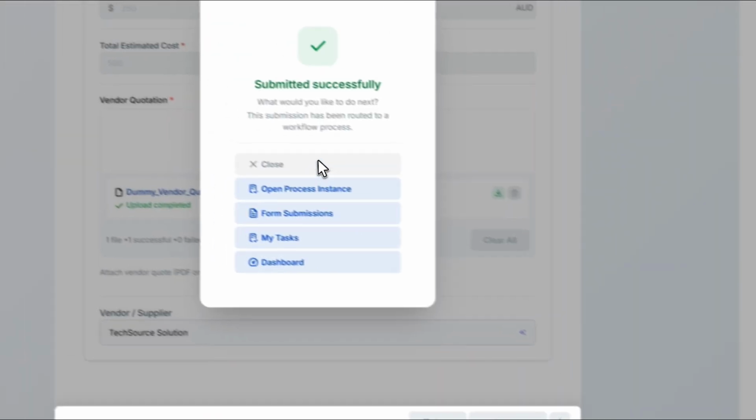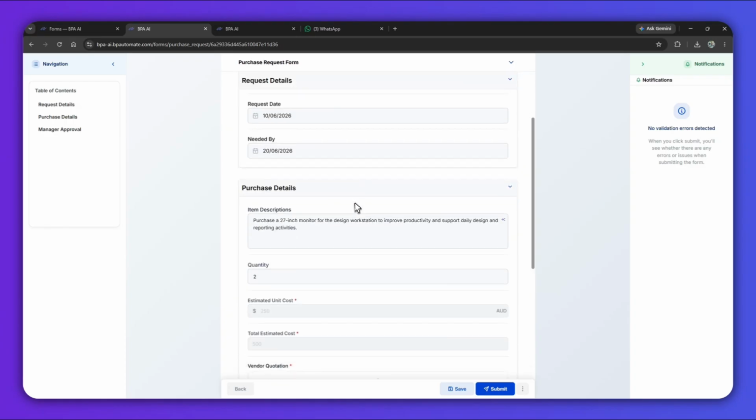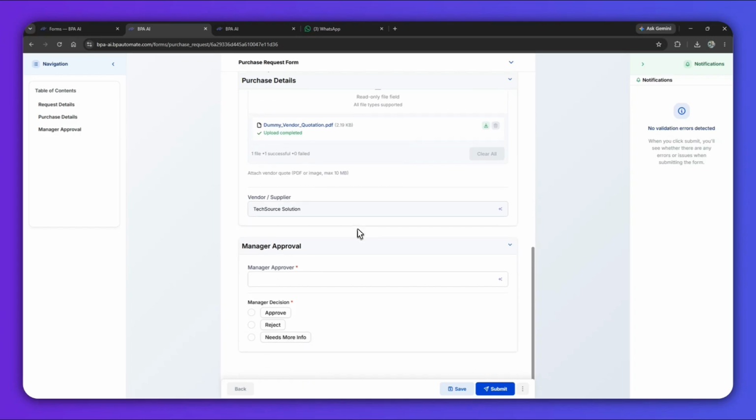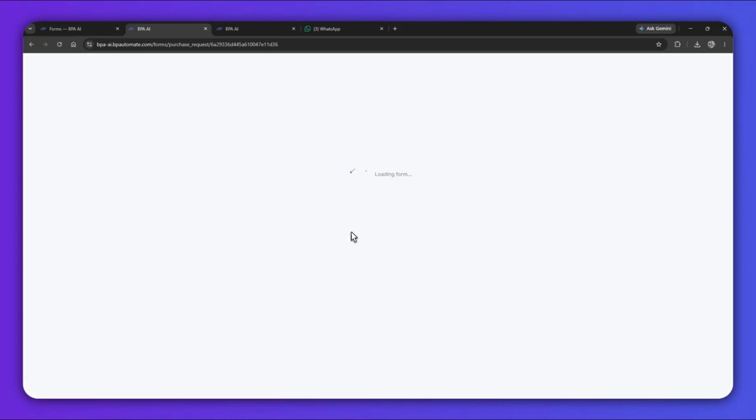The request has now reached the Manager Approval stage. The manager can review the submission and choose to approve or reject it. If rejected, the comment field will appear automatically. For this example, we'll select Approve. Submit the approval, and the request moves to the Procurement Approval stage.